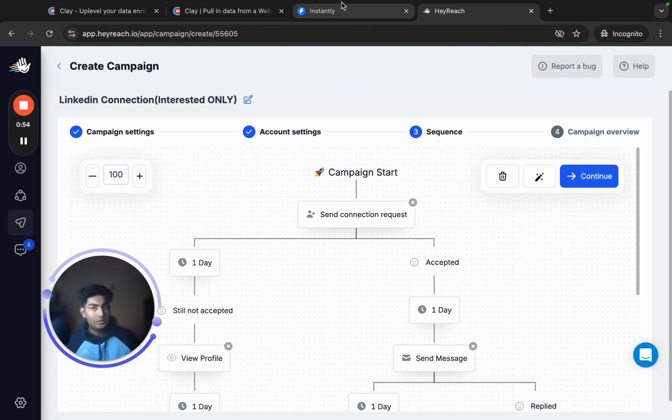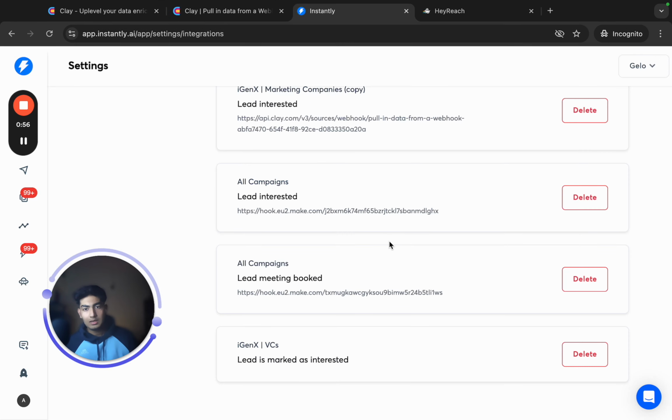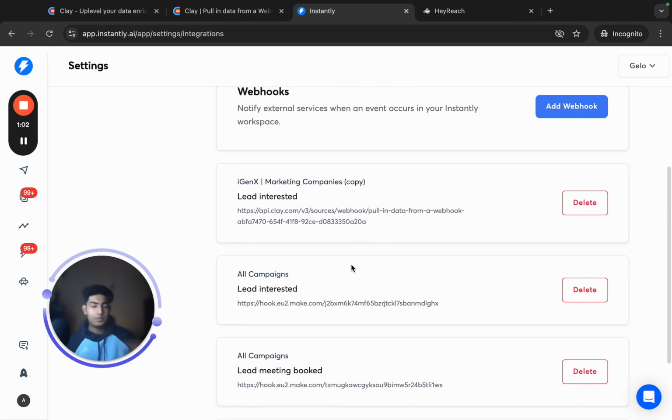So it's pretty simple. As soon as we get an interested reply in our pipeline, we'll be pushing that lead through a webhook. The problem with Instantly is they don't have client level webhooks. You will have to either create individual webhooks for every campaign, or you create a webhook for all campaigns. So, if you're running a lot of campaigns for a lot of clients, it becomes a bit difficult. Probably there's a Make workaround for this.